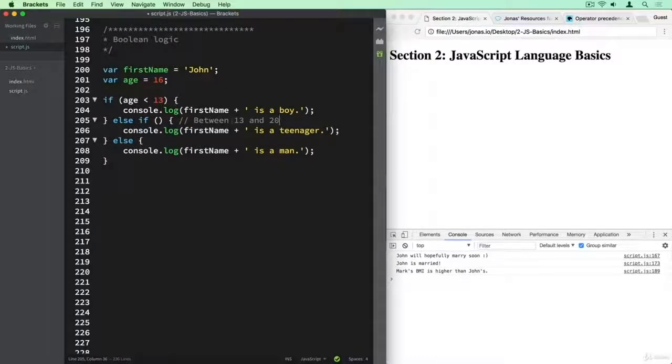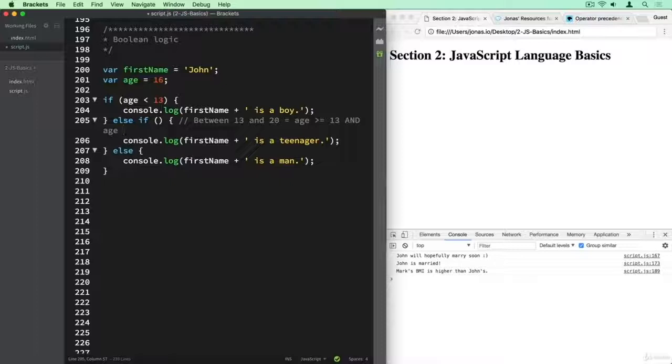So between 13 and 20, what this really means is that the age is greater or equal 13, right? And at the same time, it's also less than 20, right? So again, having an age between 13 and 20 should mean that the age is equal or greater than 13 and less than 20. So these two conditions here at the same time, okay? And so what we need is an operator for this. And so there actually in JavaScript is an AND operator.